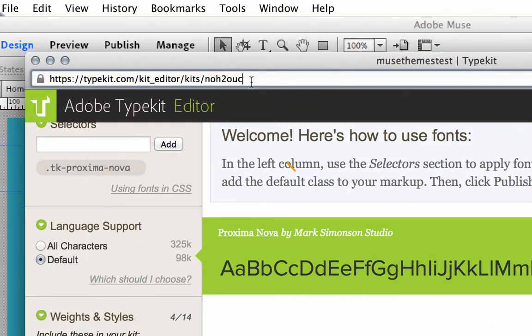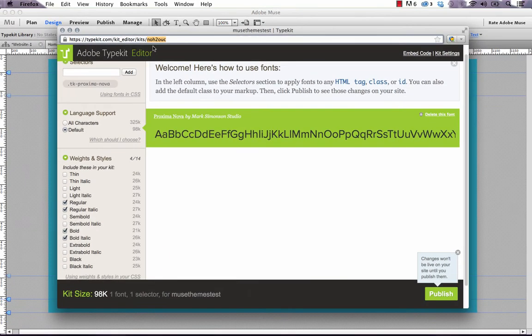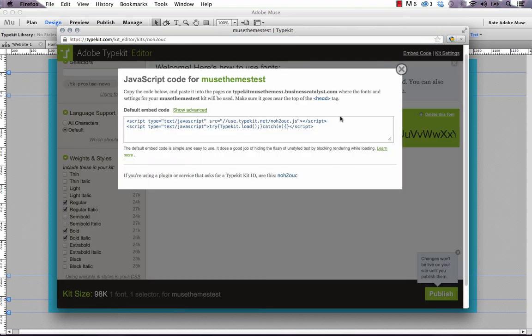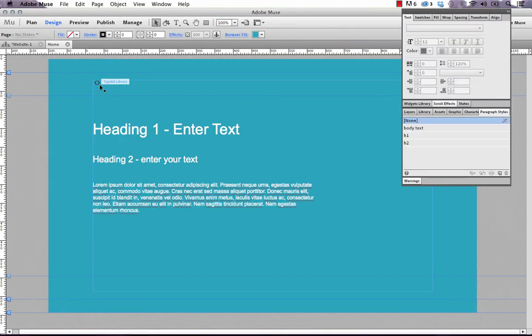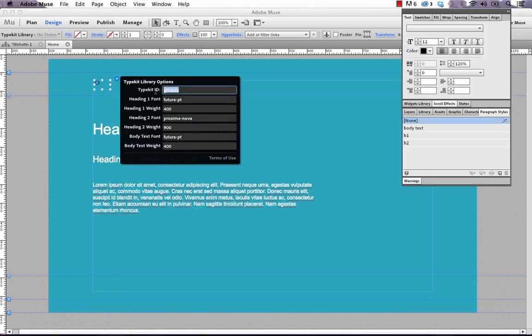So let's grab that from Typekit, and there's an easy place to find it. It's actually just the last 7 characters on the address up here. So in this case, it's NOH20UC. So I'm going to copy that. You can also find it by clicking this embed code button, and it says at the bottom, if you're using a plugin or service that asks for a Typekit ID, use this, and it's the same one. So that's how you can find it.